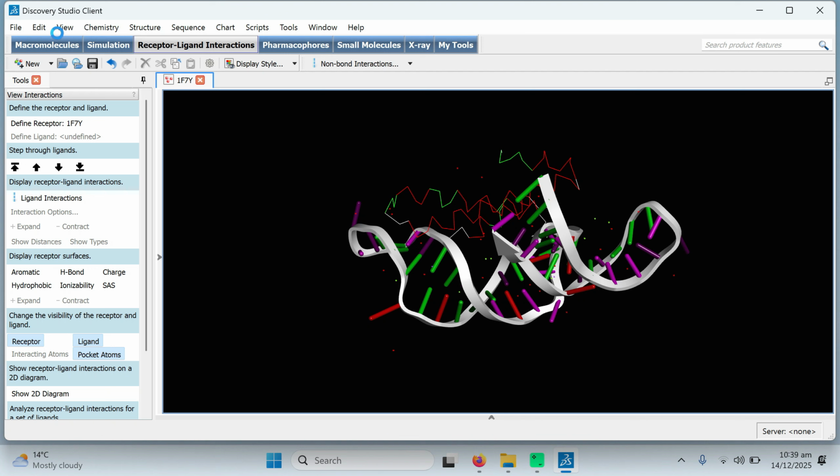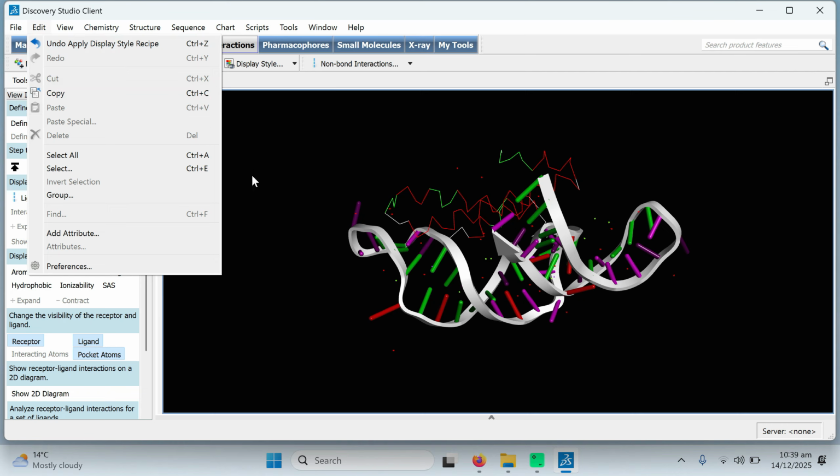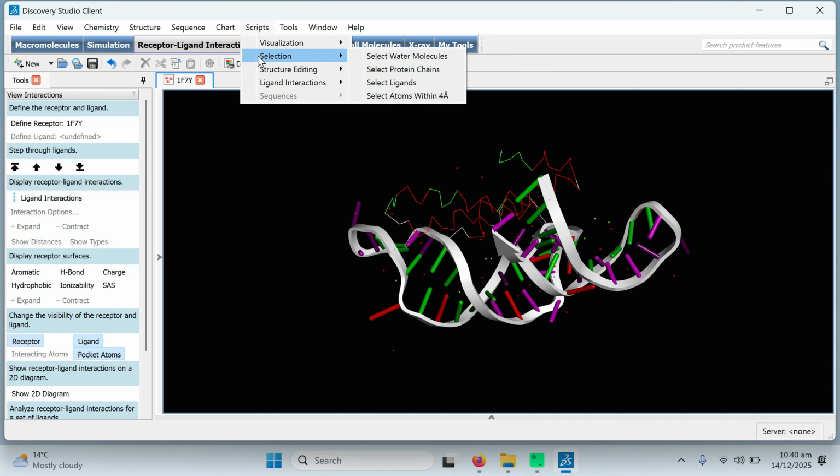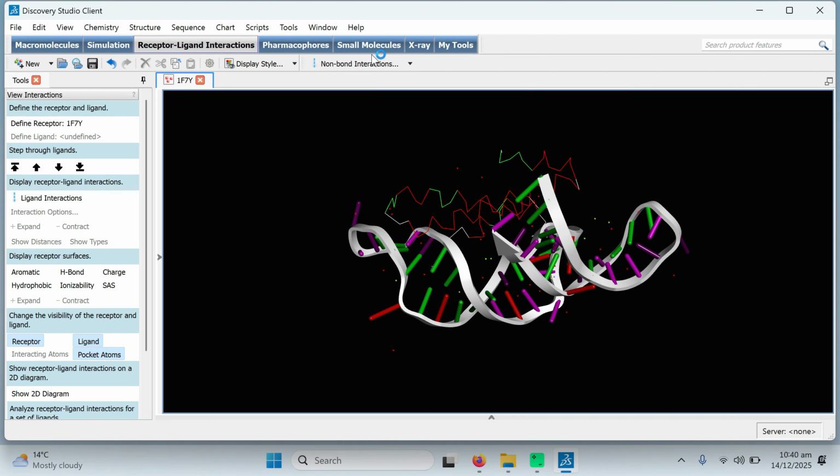First of all, go to the script, and go to the selection and select water molecule. If there is any water molecule, it will select all the water molecules. You can see some dots have been selected and they become yellow, and then press the delete button and it will delete all the water molecules. We want our RNA and protein to be water free.